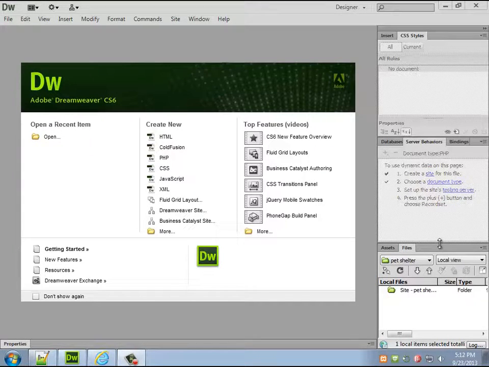Okay, we're going to start making this content management system. We've already got the database up and running in MySQL, and now we need to use Dreamweaver to create. I'm going to start with the login. That's probably the most important part to get functioning.